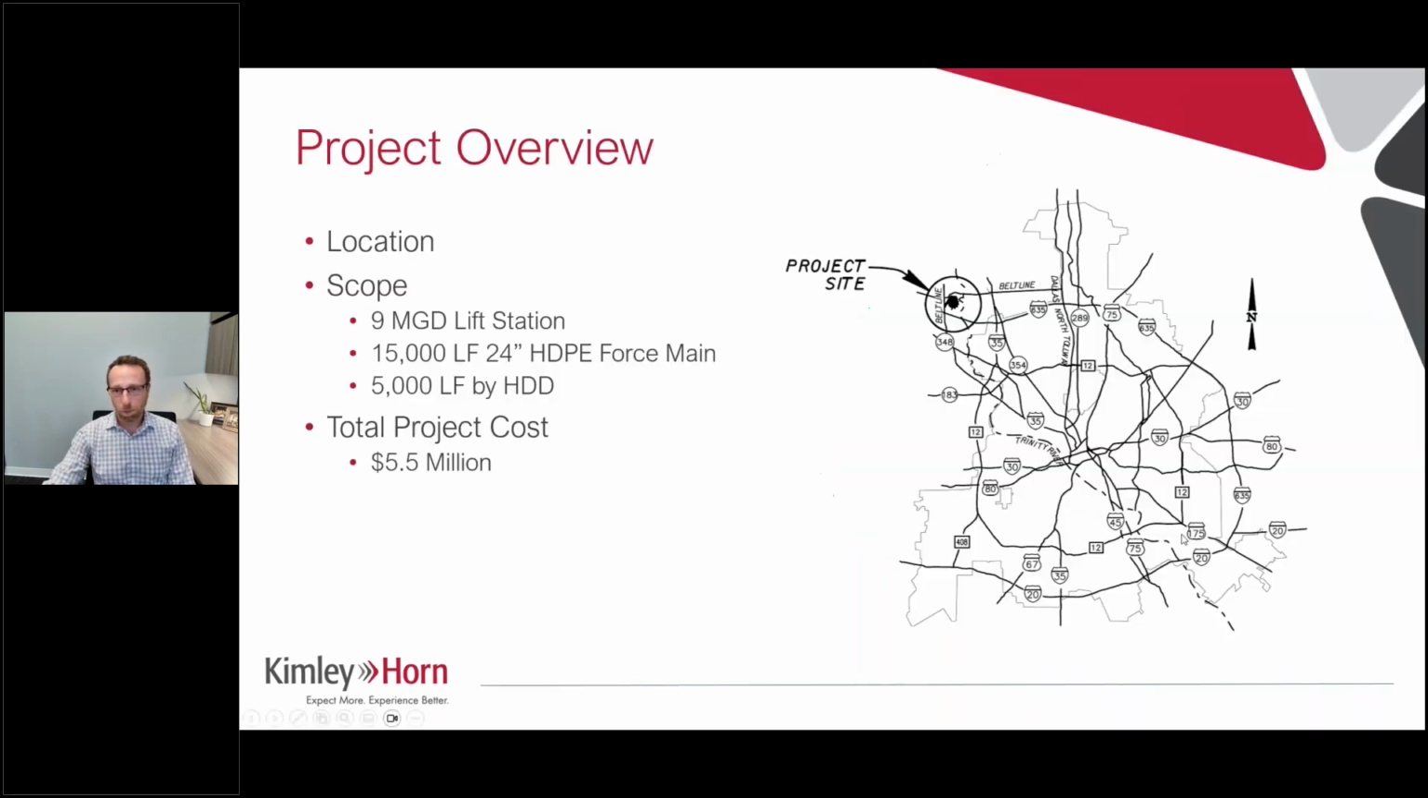This was a project where I got to design my first lift station way early on in my career, and then actually got to design the replacement of that lift station many years later. And so that's what we're going to talk about today, is actually that replacement lift station. It's a 9 MGD lift station.